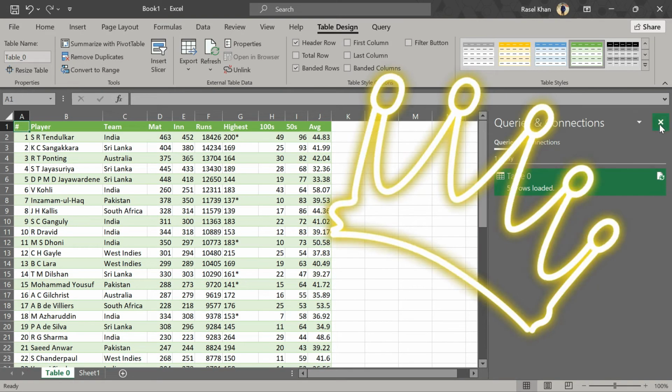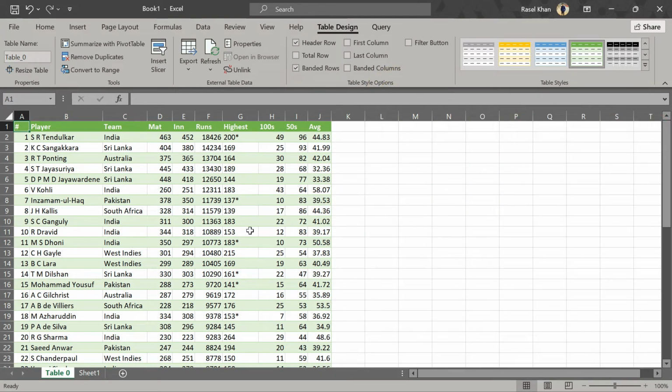And here it is. You have flawlessly imported a massive amount of data in a matter of seconds.